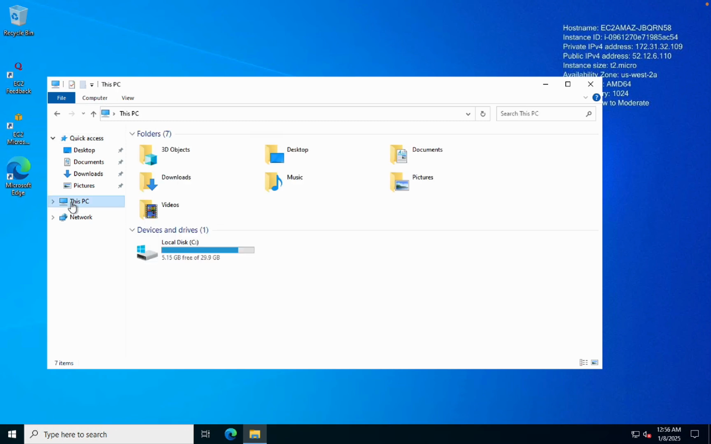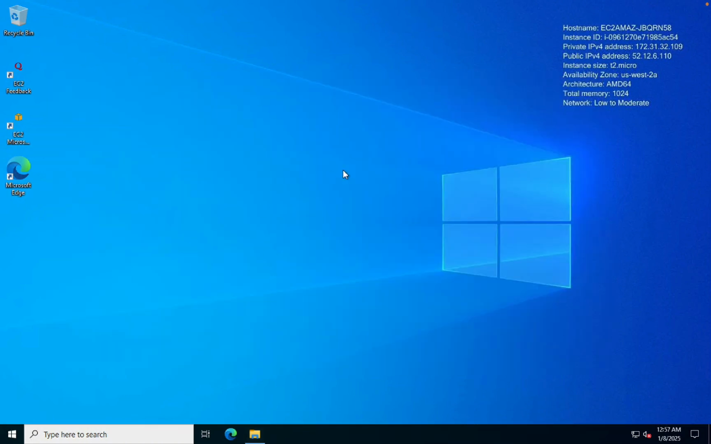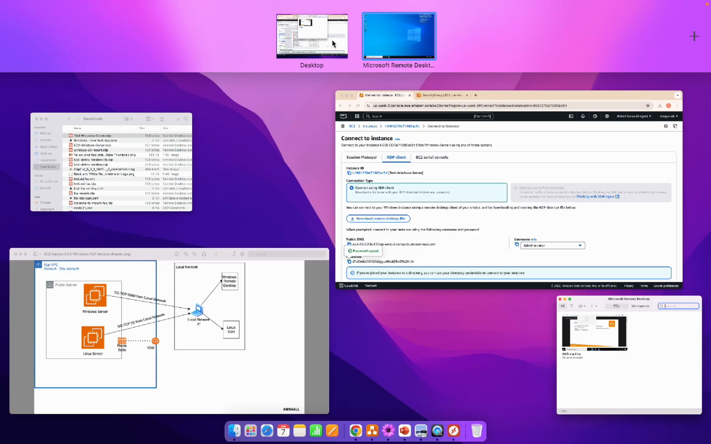So you can see this, and the C drive, 30 GB we allocated. It's coming as C drive. Yeah, if you want more space, we can add another EBS volume here. So we have successfully logged in to the Windows machine.